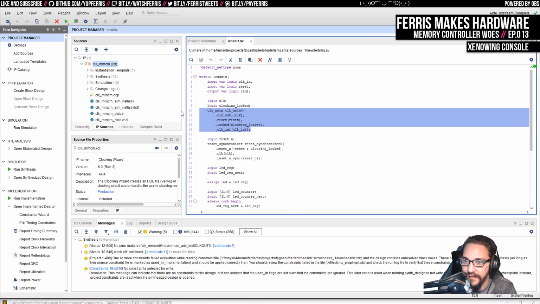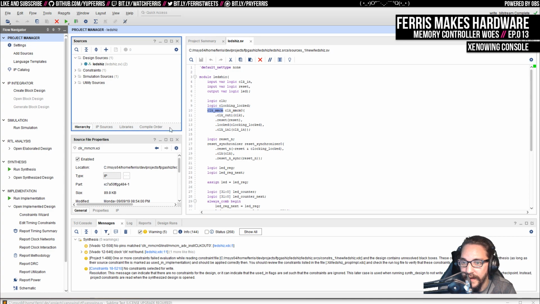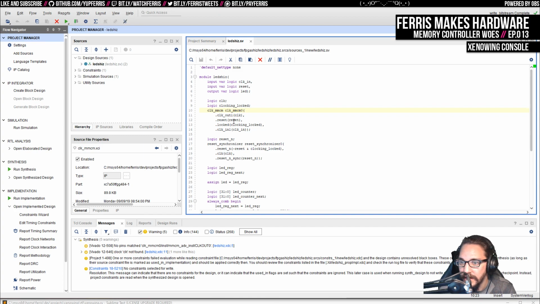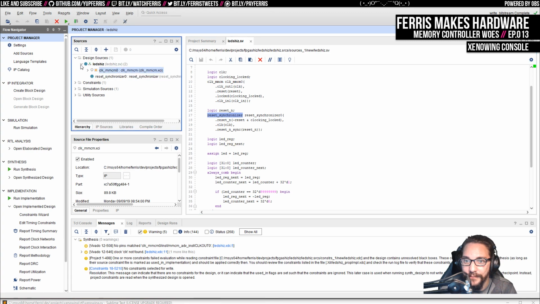So then I just instantiate that here in the Verilog code just by referring to it by name, because you also say what you want this module to be called, so that's easy. And then after that, there's this reset synchronizer. So this is kind of an important thing. And you'll read a lot of papers about this if you look into this.